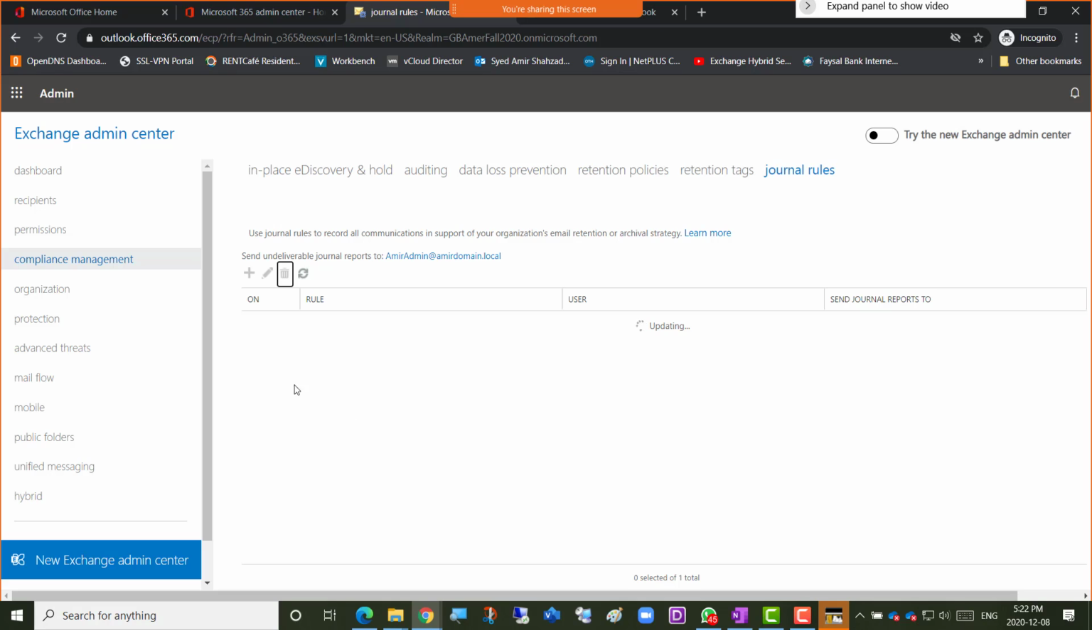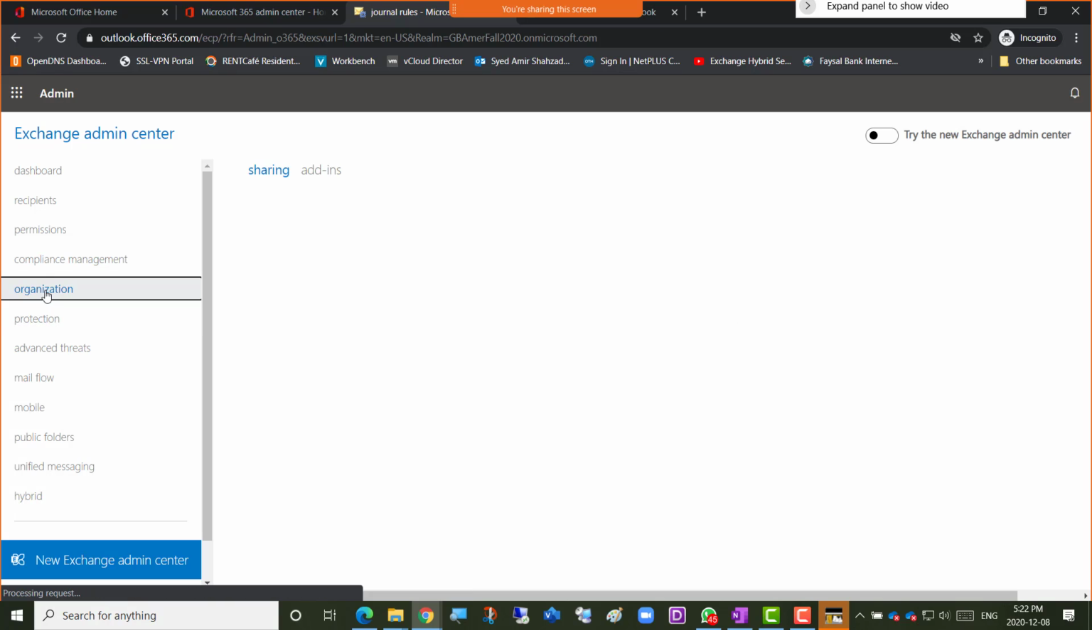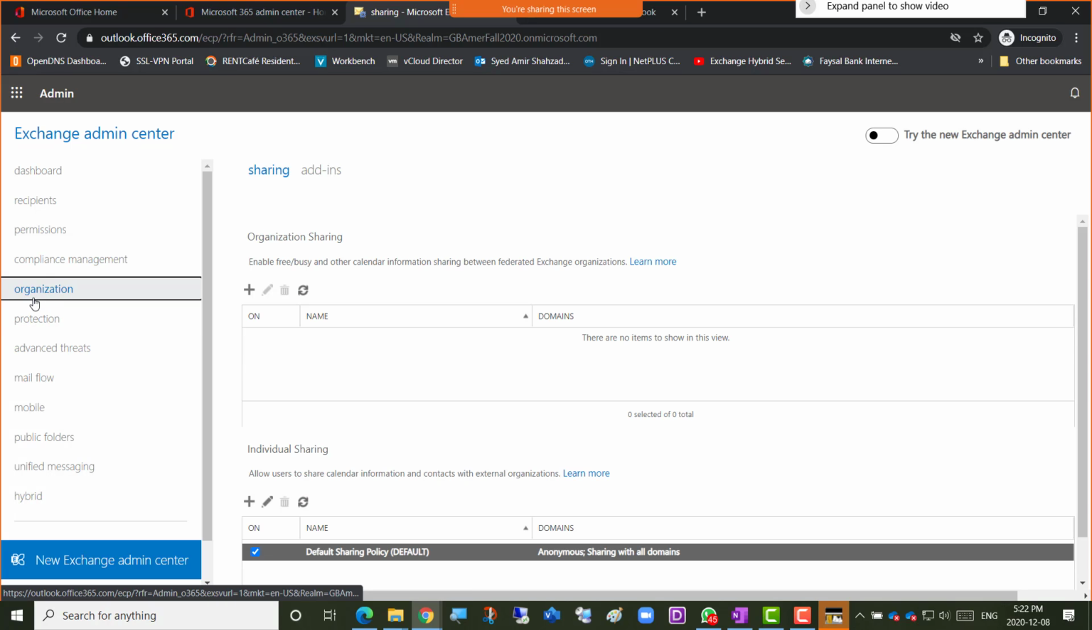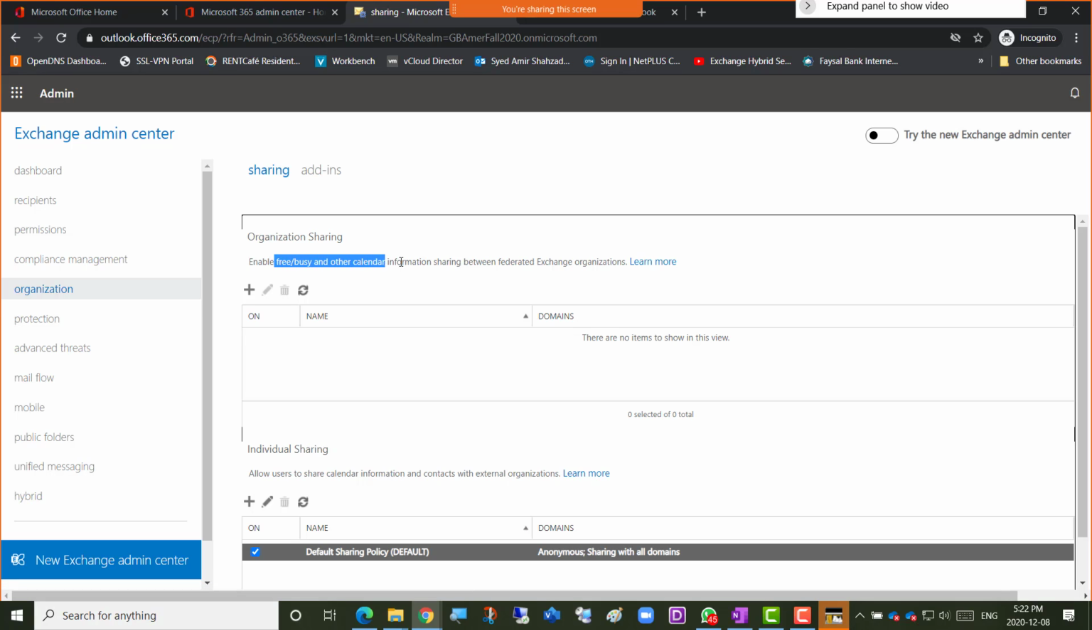Okay, so we've talked about compliance management here and journal rules. Pretty straightforward, but also very critical compliance management features are there. And then there is organization here. And in organization, under compliance management, we normally see sharing and add-ins. Now sharing, especially, is related to free busy calendar information between this ExchangeOnline and the federated exchange organization, right?